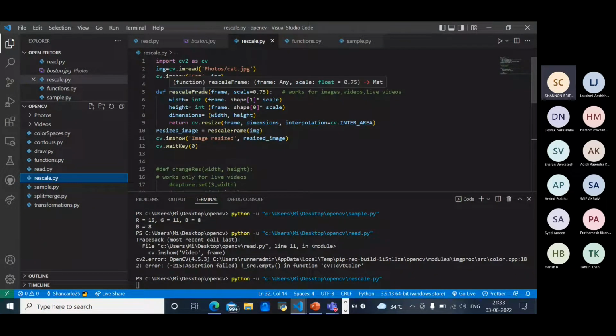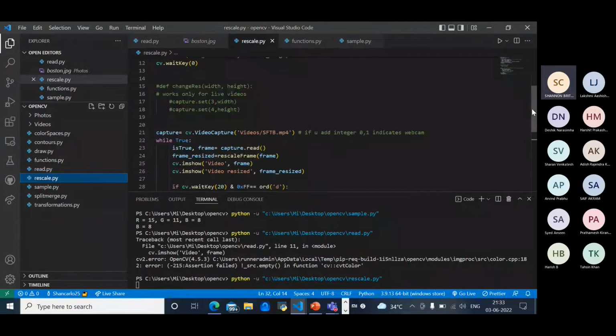This function rescale frame, which I have defined over here, is not a predefined function. I have defined it here. This function can work for images, videos, as well as live videos. But for live videos, you can also use another function. I have defined one more function, and this works only for live videos. Again, I'll be explaining this later, so for now, let this be here.